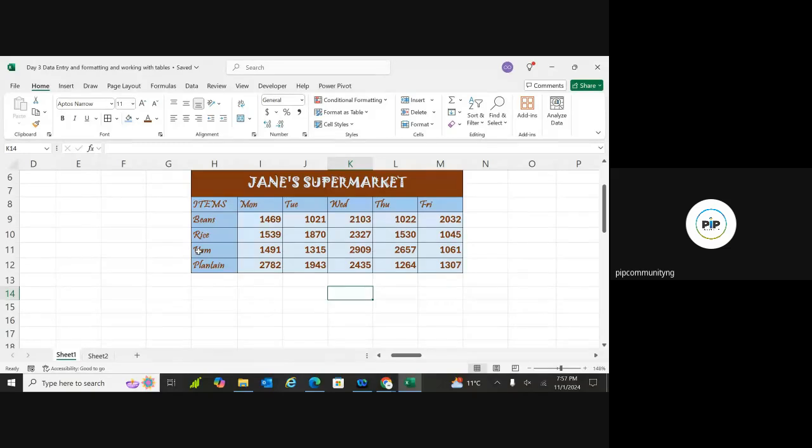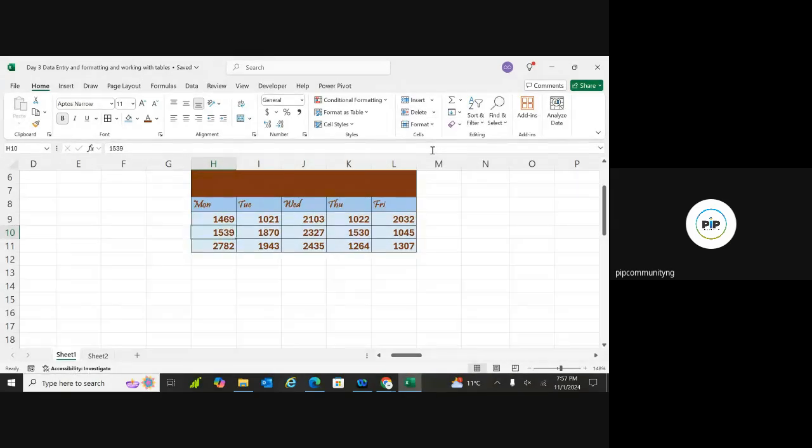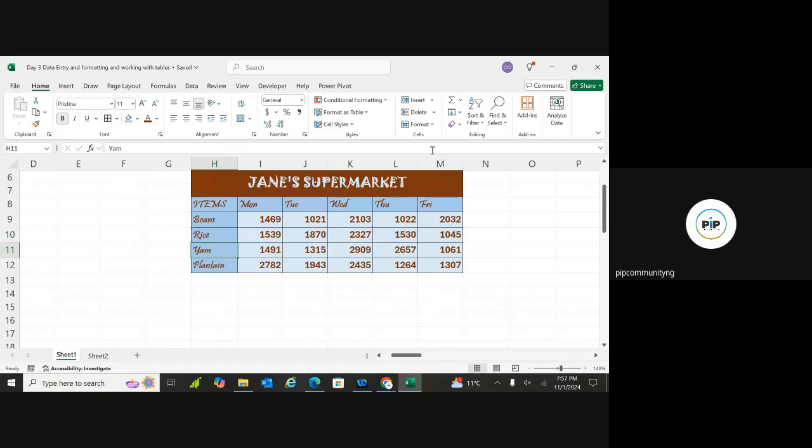You can also just select one cell, then go to this Cells group here and come to delete. Then you say delete sheet row, and it deletes that whole row for you. If you want to delete a whole column too, just click on any cell in the column, go to delete and then delete sheet column, and you can see that column is out. So I'm going to bring it back in.